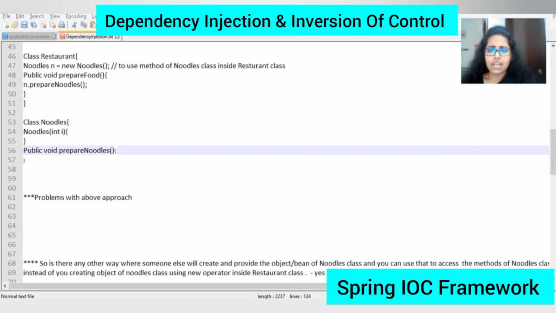Now let us imagine the way somebody else was preparing the noodles for us and we were just enjoying it. Is there any other way in the case of coding also, where someone else will be creating and providing the object, in our case the noodles class object, and then we can just use it to access the methods or attributes of the noodles class, or whichever class we have the dependency on? In this scenario, the Spring IOC framework comes into the picture. So the IOC container, meaning inversion of control container, actually creates those objects which you have the dependency on, and provides them to you.